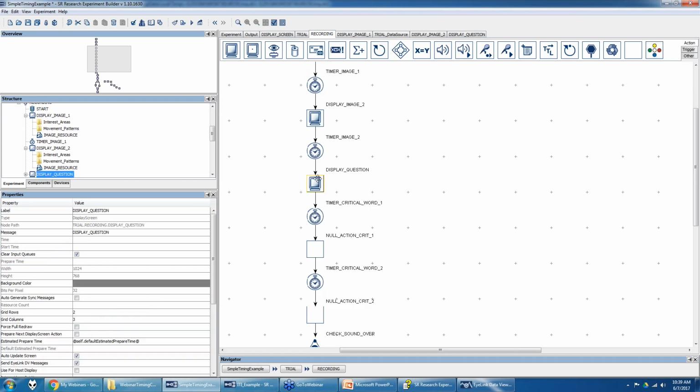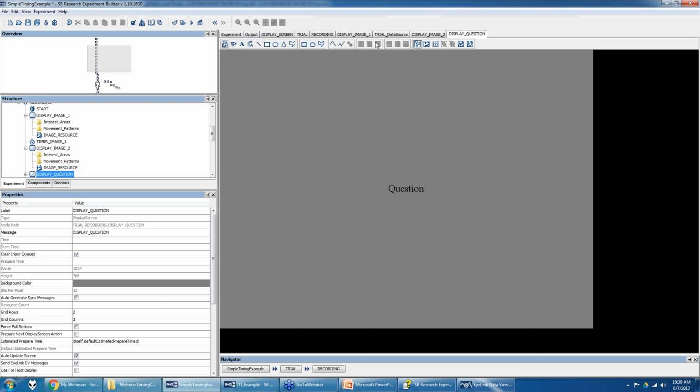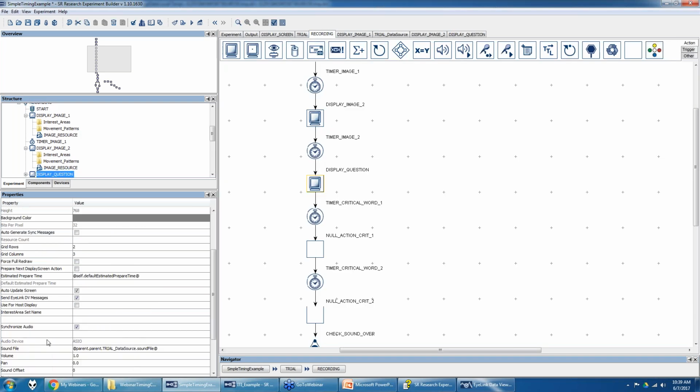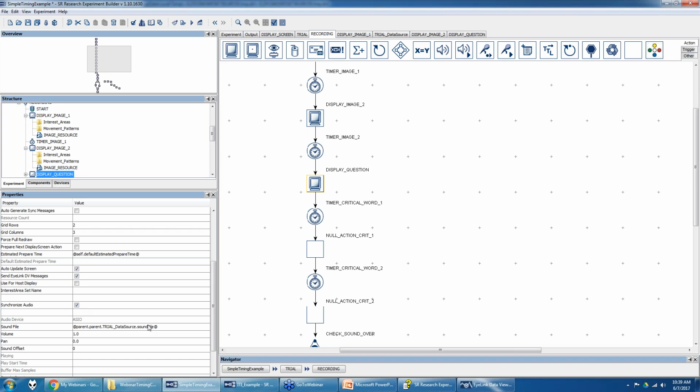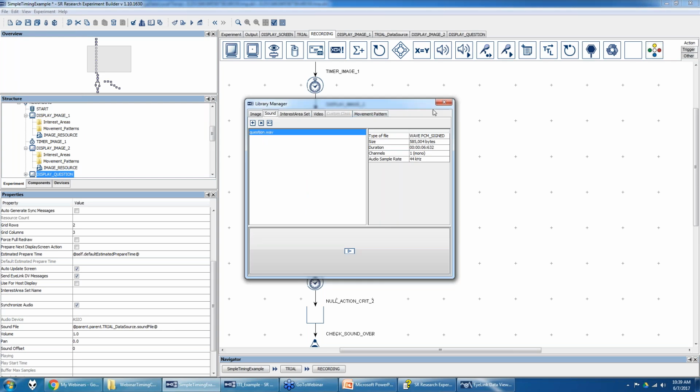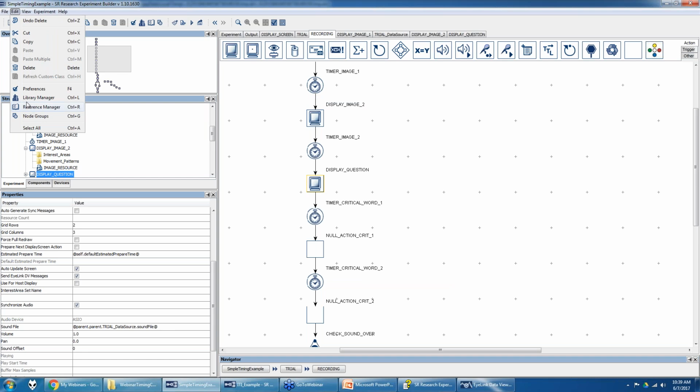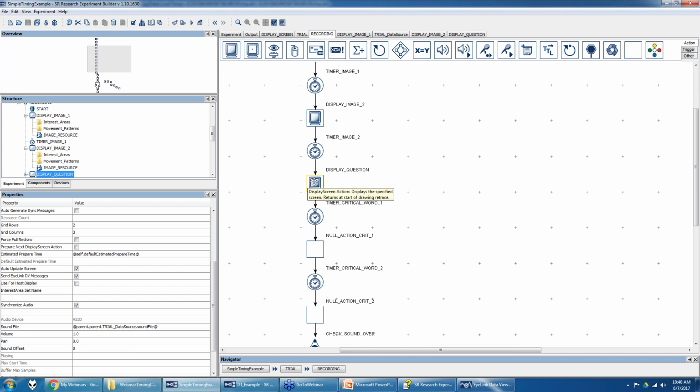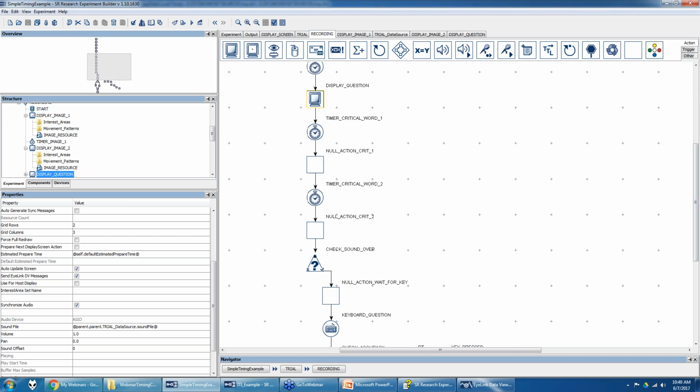So basically when this question screen appears, because I checked the property synchronize audio and then referenced that audio file column, and I also imported that audio file into my library manager under edit library manager, when this question appears, we're going to hear the sound file at the same time, so they're going to be synchronized. If you wanted the sound file to start a little bit later, you could change this sound offset value, but I just left it at 0, meaning that the sound file should start playing at the time when this question screen appears.